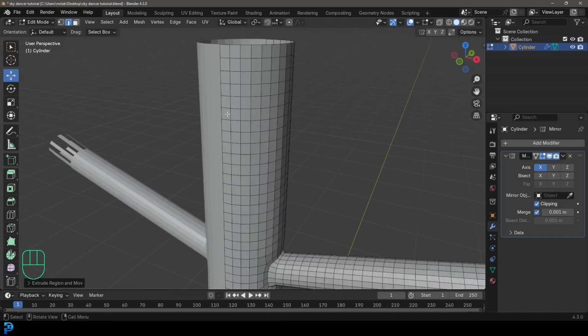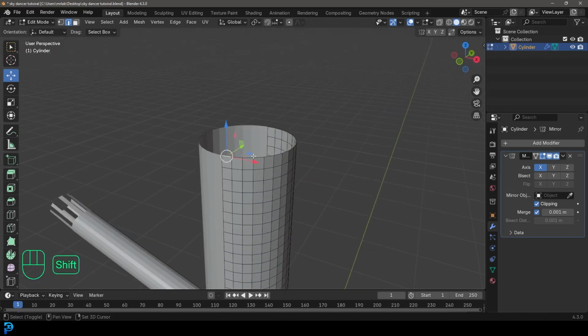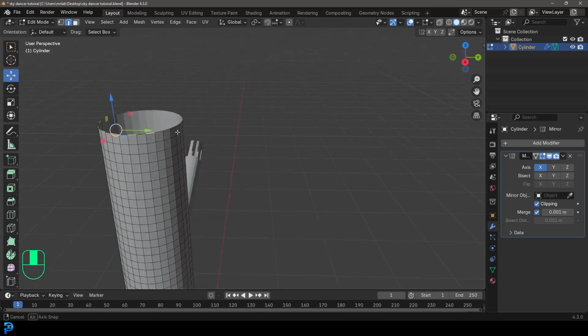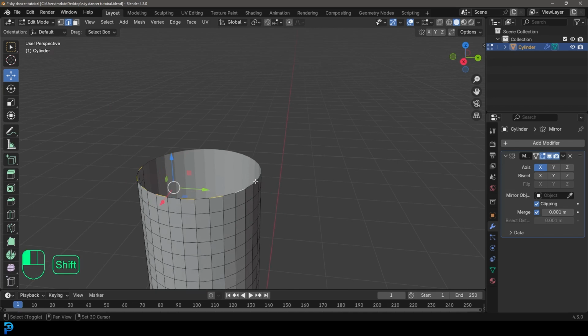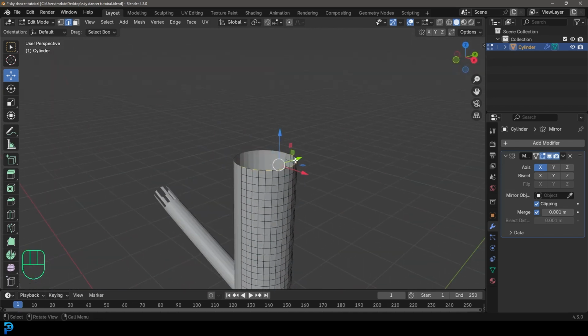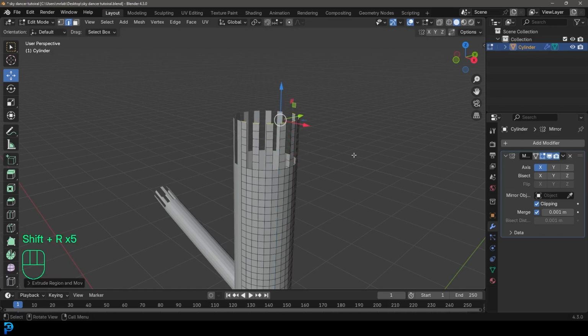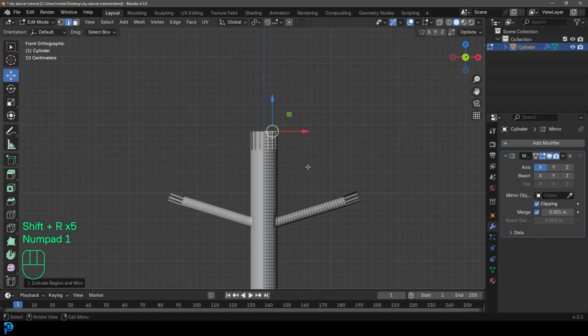and then go Shift R to repeat that action, just so it has these fingers, if you will. And then if you wanted to, you can do this at the top of the head. I'm just selecting every second one. Yes, you can use the checker deselect if you want to do that quicker. I can't be bothered, so I'm just selecting every other one. I'm going to go E to extrude and Z. Shift R just to repeat that action a few times. And there we have it.